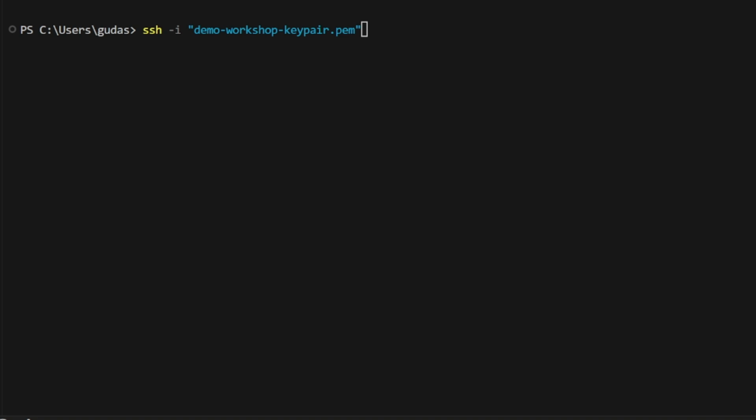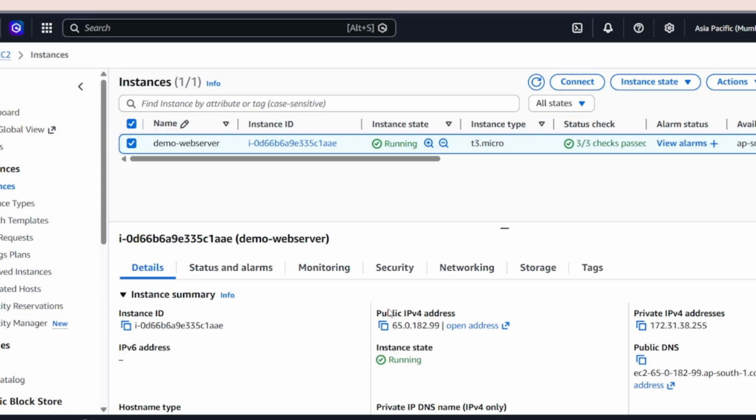We need to provide the default user account which you're going to connect. So the default user account which you're going to connect is ec2-user at the rate, followed by public IP address. So how to get this public IP address? Go to your EC2 instances. Under your server, if you select your server, there you can find under the details, there's a public IP address.